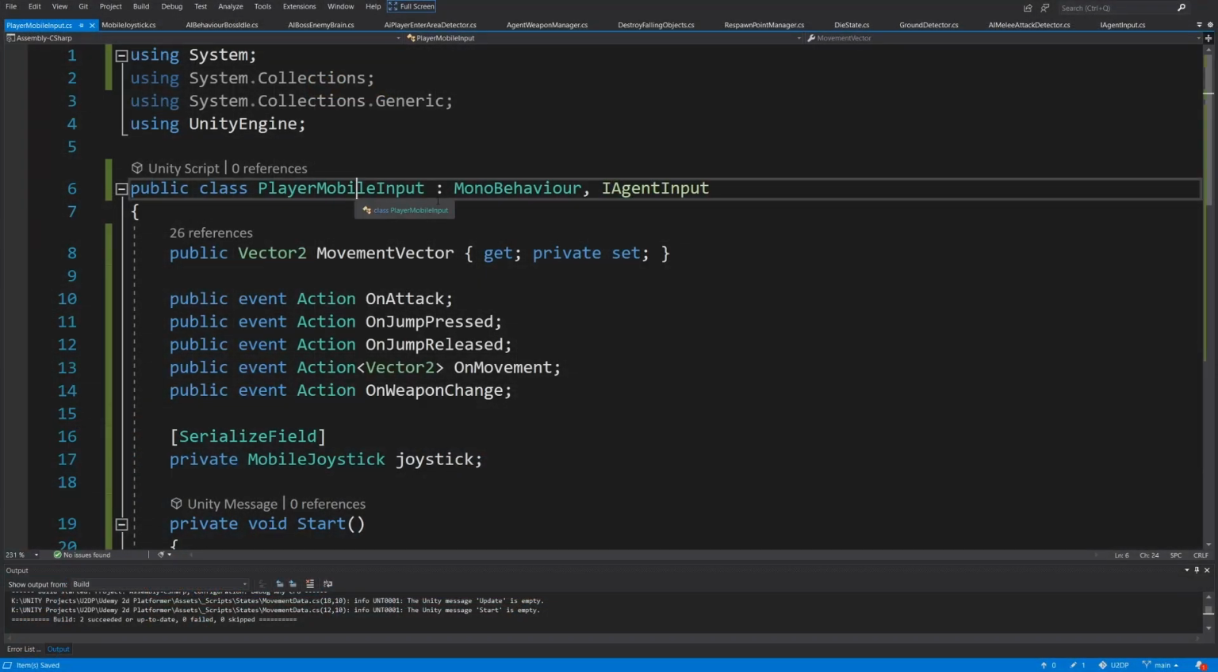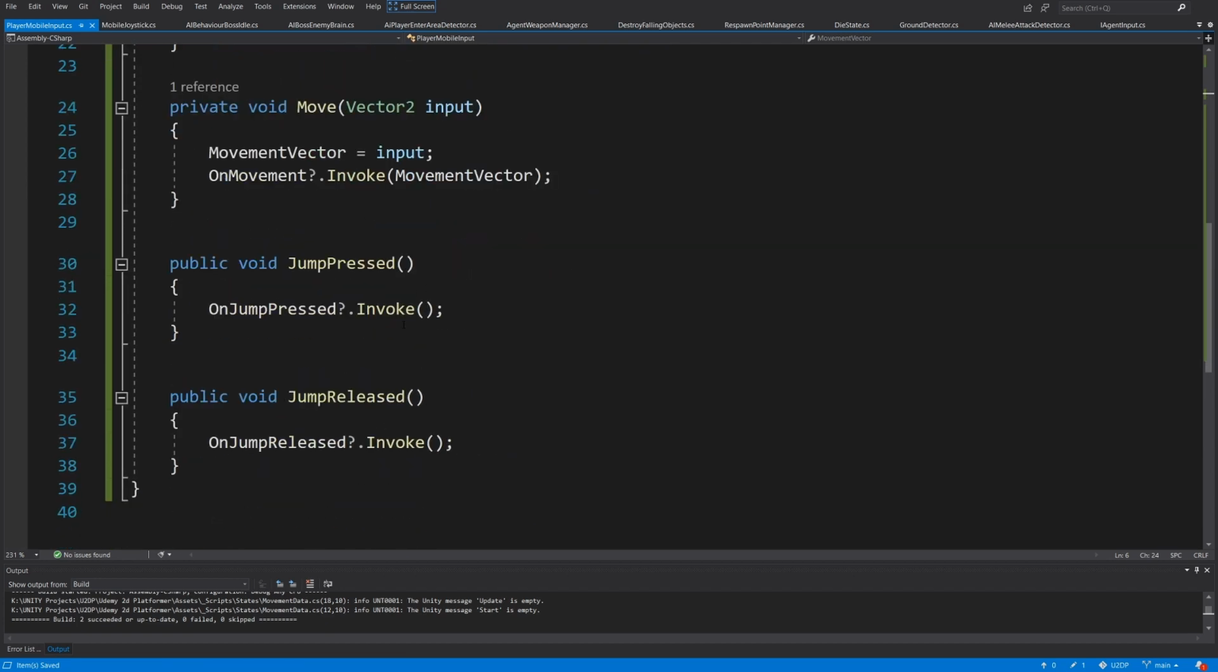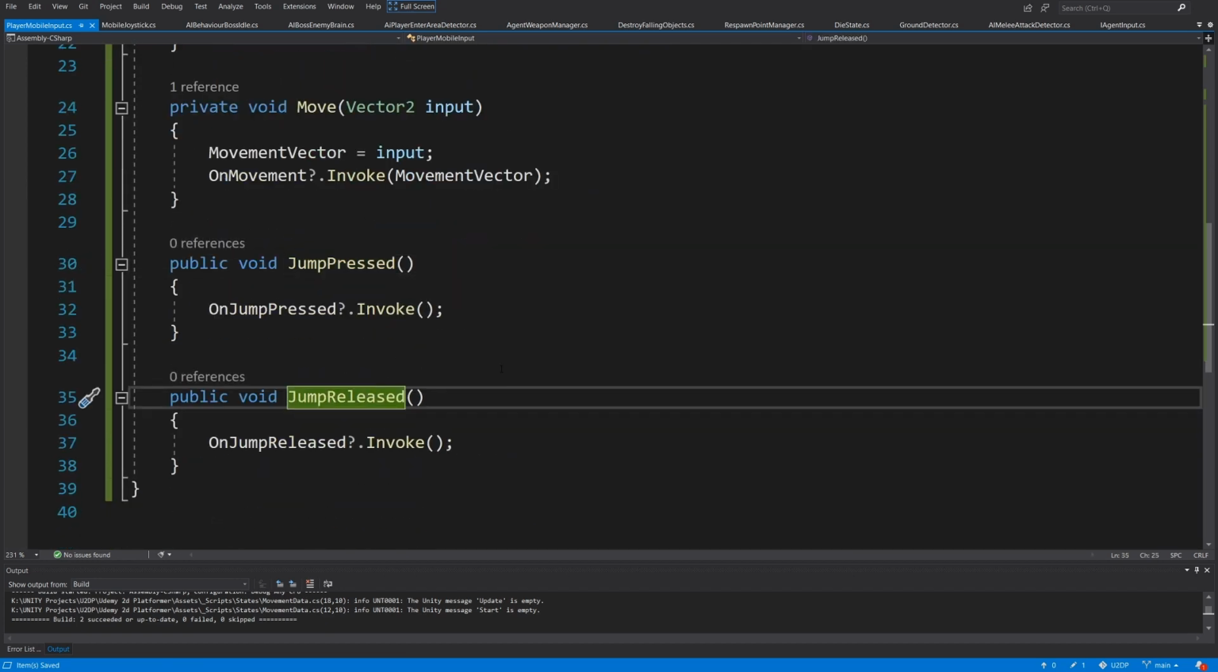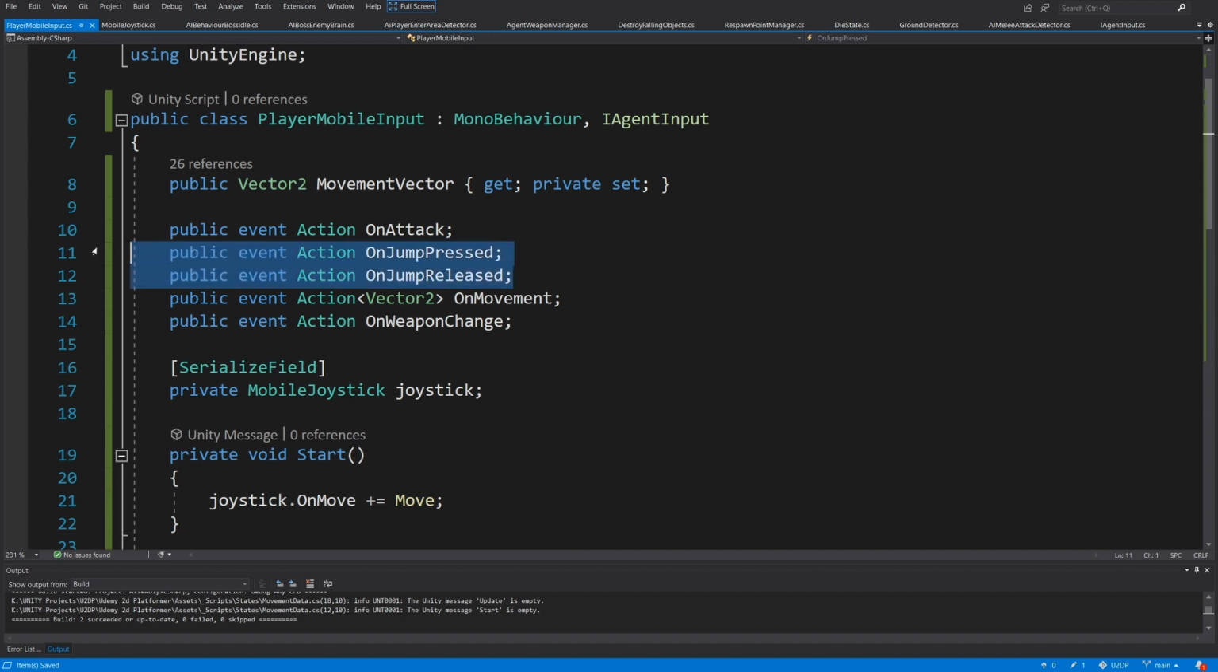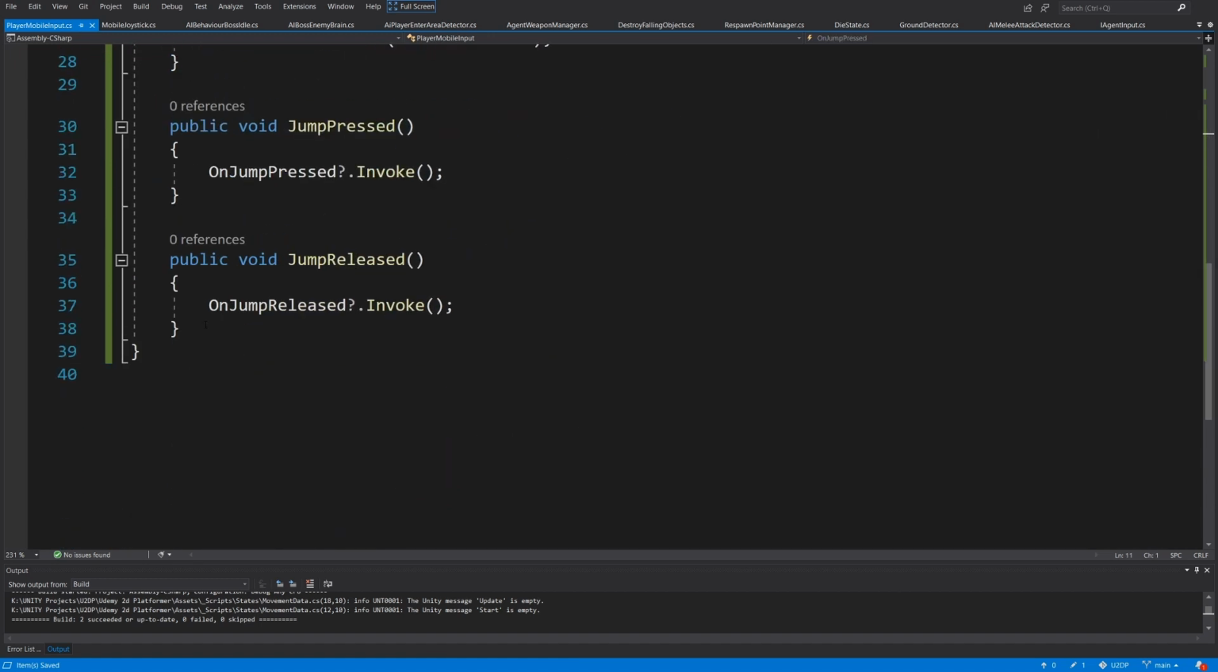Now in my player mobile script, I have added two methods, JumpPressed and JumpReleased, since I am taking into account how long the player holds the jump button and when they release this button, and I have appropriate event actions here. So I need to have two events on my button, not only the click, but also the event when I let go of the button.